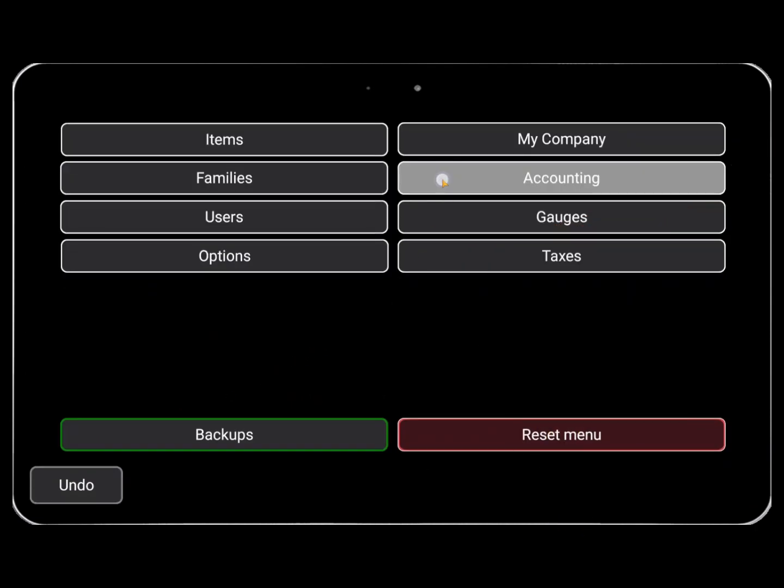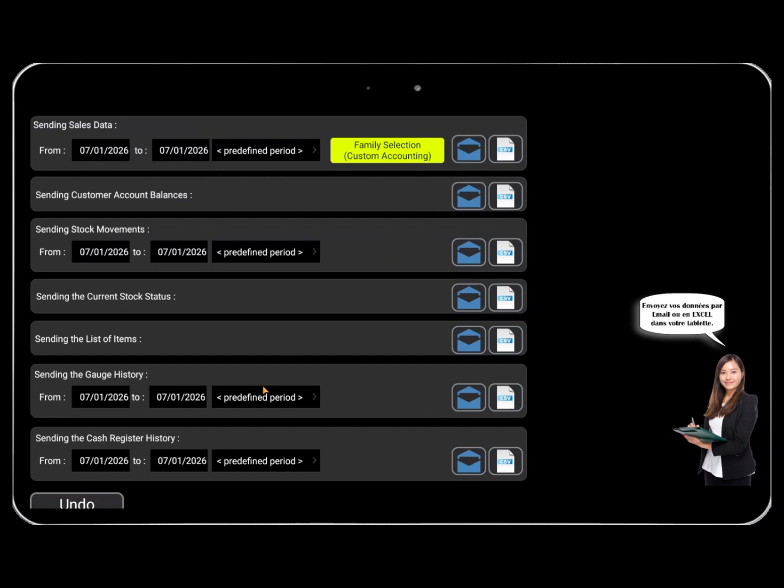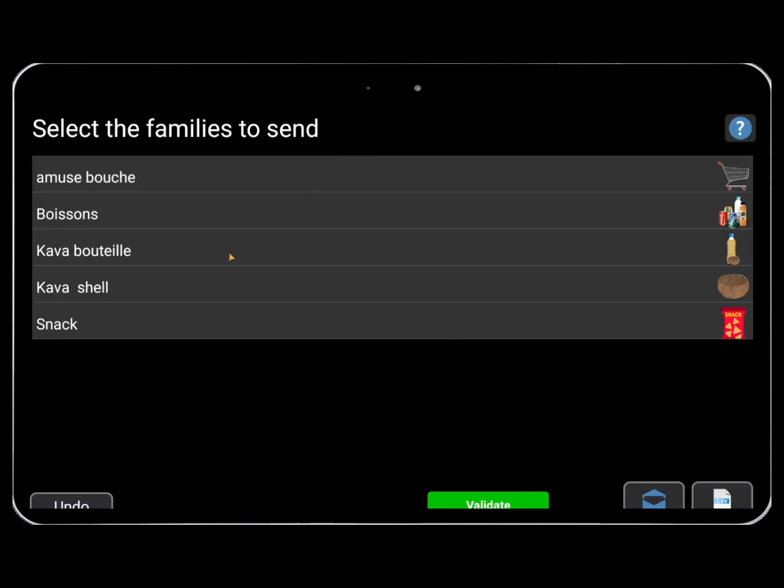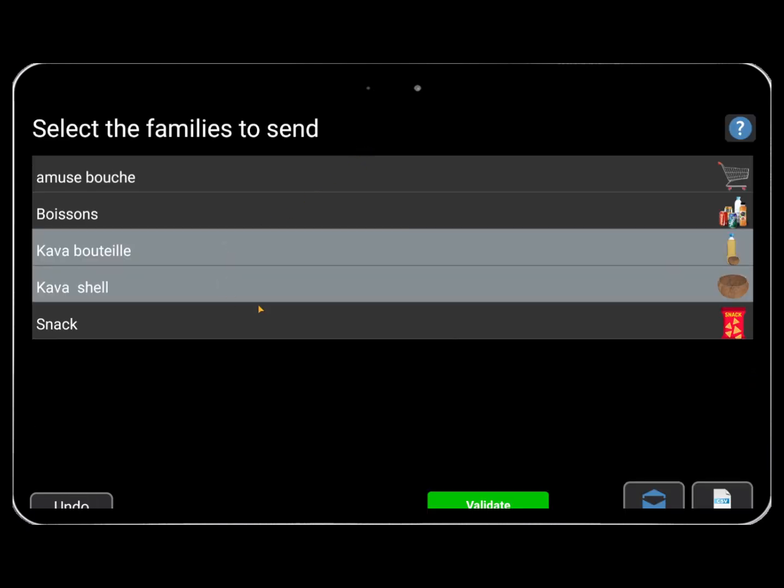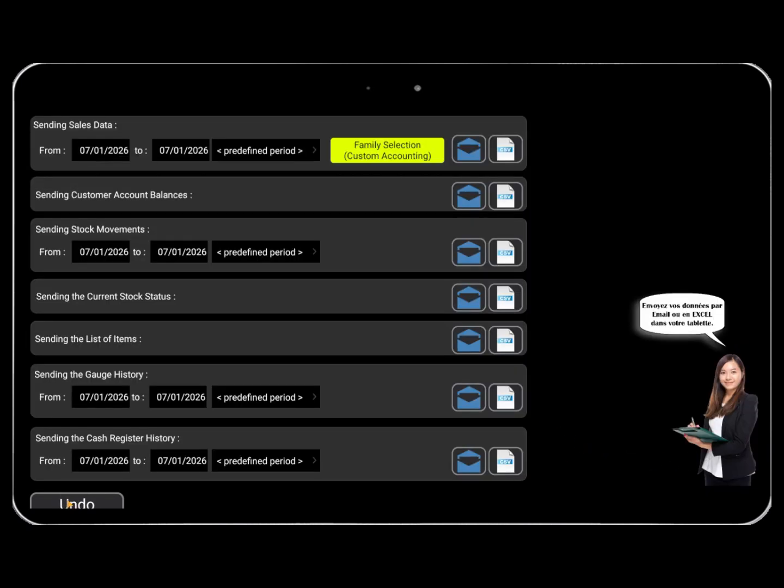And for accounting, it's solid. Sales, customer balances, stock, histories, everything can be exported. You filter your period, you make your custom accounting setup, and you export a CSV or Excel, either locally or by email. And most importantly, no internet required. Your data stays local, under your control.